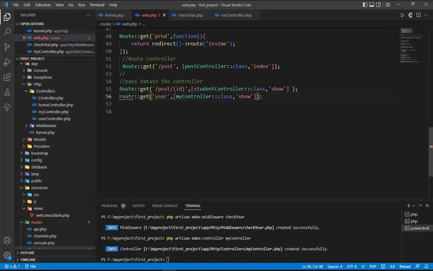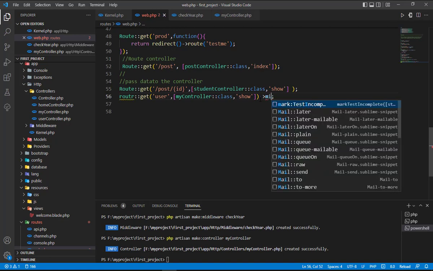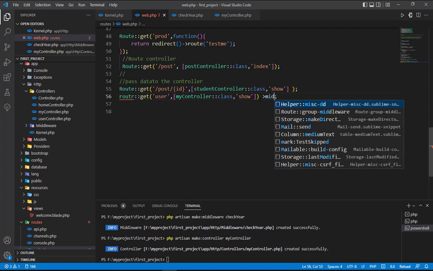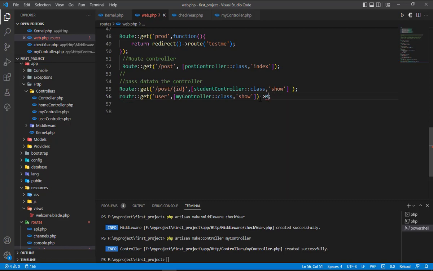We need to set a middleware here. We add the middleware helper. Let me set a middleware here.